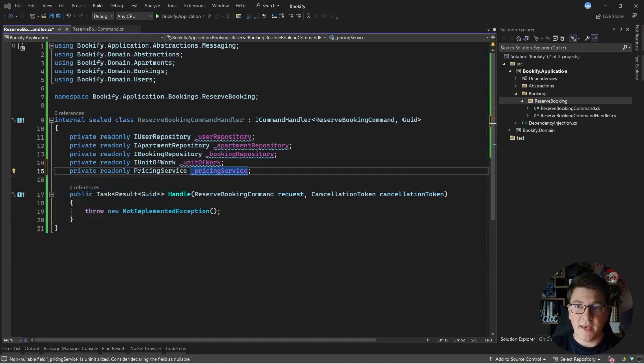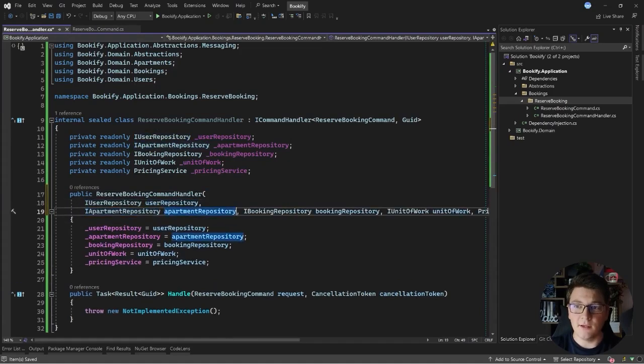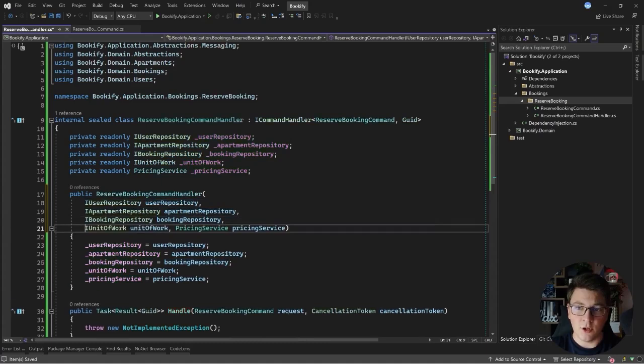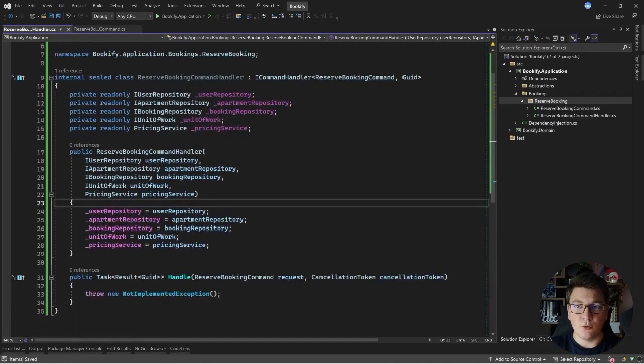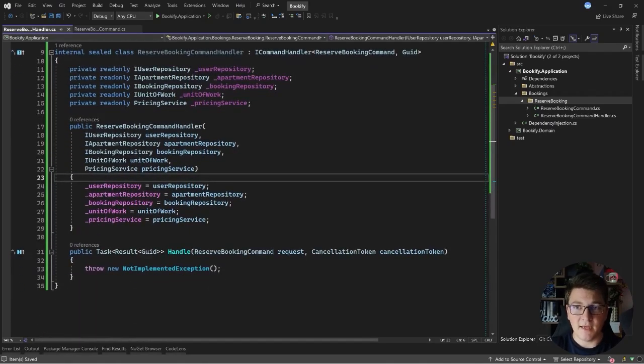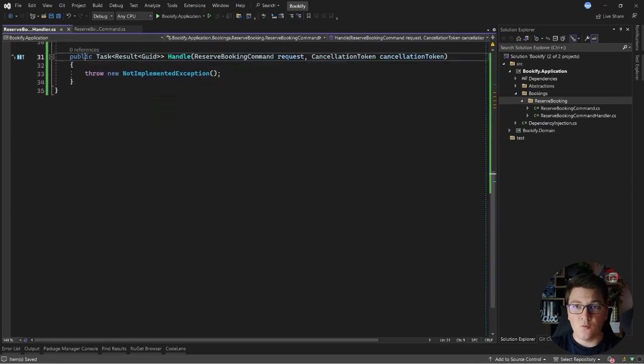Let's go ahead and generate the constructor. I'm going to align these vertically so that you can see clearly what are the constructor arguments. So we have the user, apartment, and booking repositories. Then we have our unit of work. And lastly, we have the pricing service, which is a domain service. Now we can go ahead and implement the Handle method one step at a time.